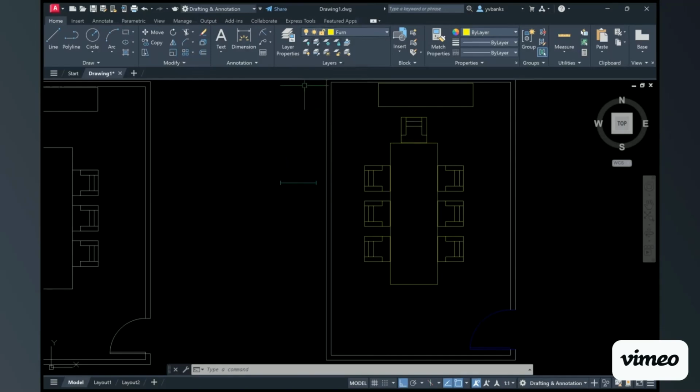Right now, our furniture layer is current. We can always go into our layers and make sure we go to that 0 layer and make that current. To make it current, we have to check it with the green check mark, and we can switch as we need. But the default is everything will go back to the 0 layer.